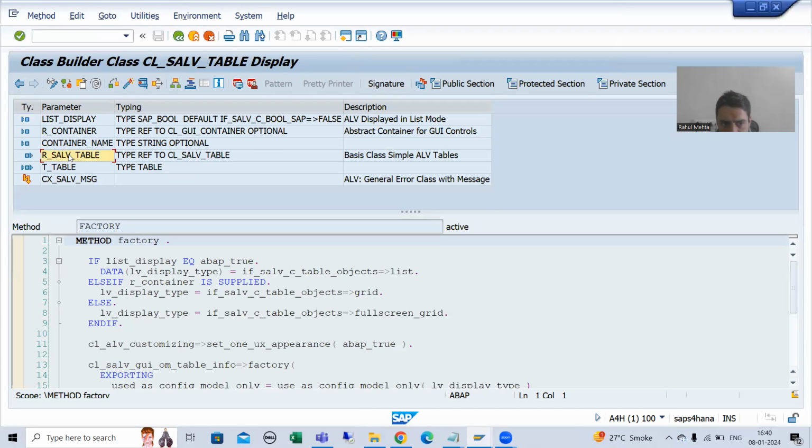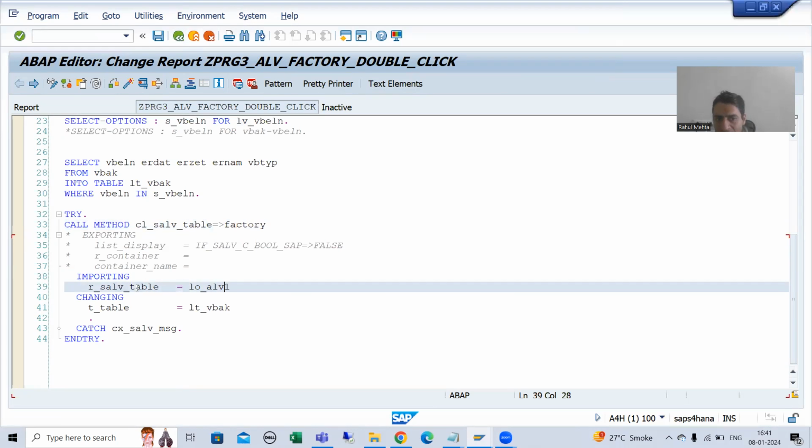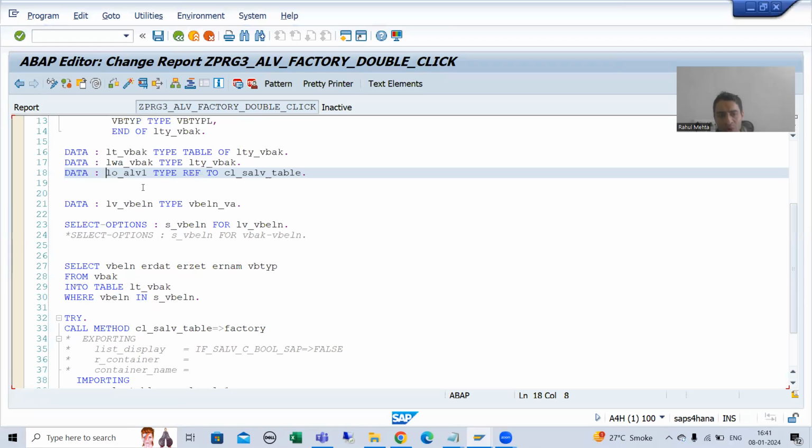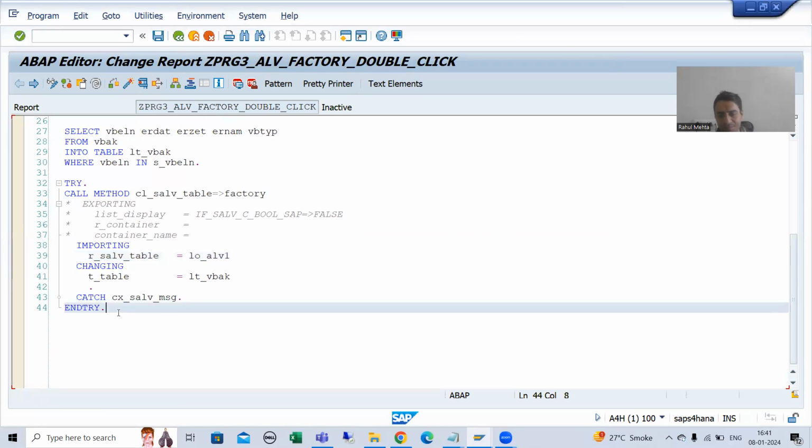So you can see our SALV table is referring to this class. It means it is an object, it is an instance. And yes, we declare the same thing because both have the same type. And you can see LO_ALV1 is referring to this particular class only. So we got the object of this particular class.